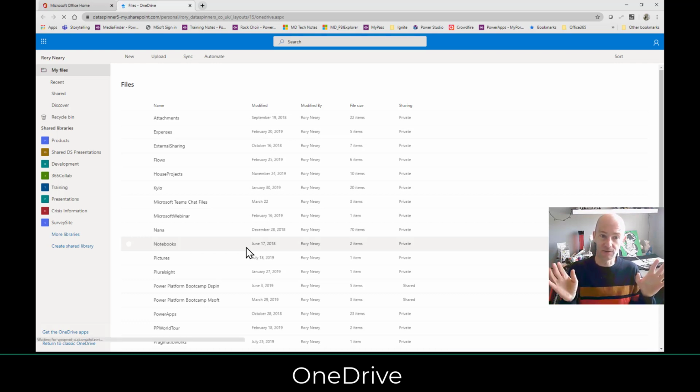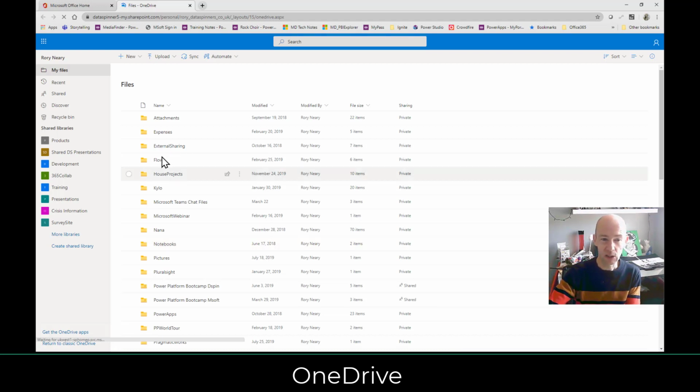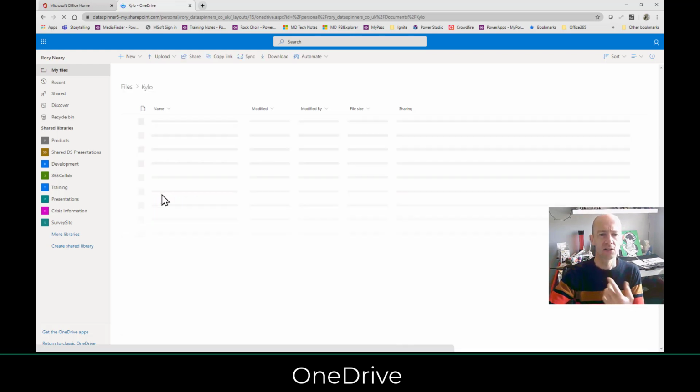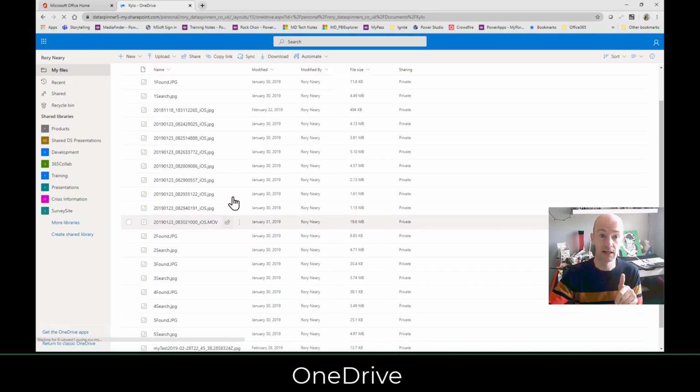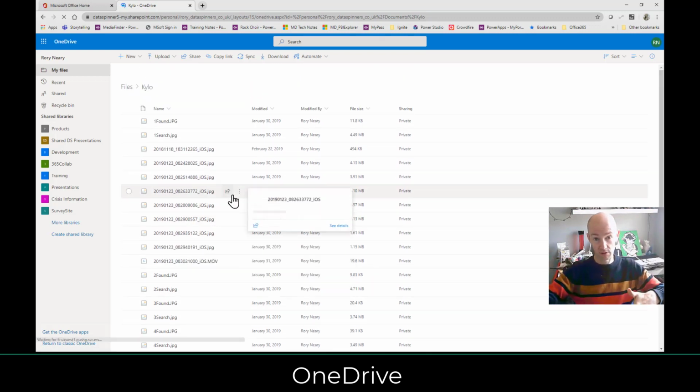So I have loads of files, as you can see. Now, one thing that I quite like doing with this is going into, they've got this one to do with Kylo, that's quite nice. So what you can do with it that is quite nice is you can actually synchronize what is in a folder with your own computer.